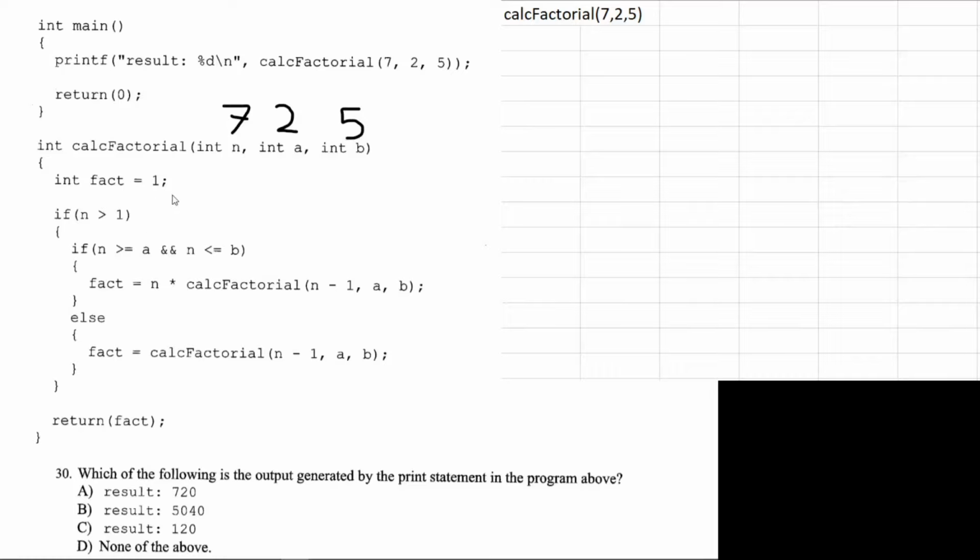In factorial, fact is 1. Is n greater than 1? Is n greater than a? Yes, 7 is greater than 2. And is n less than b? It's not less than b, so we're going to skip this first if and go straight to the else. Then it's going to set fact equal to factorial n minus 1 a b, and then return that factorial.